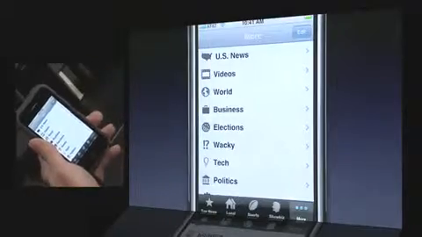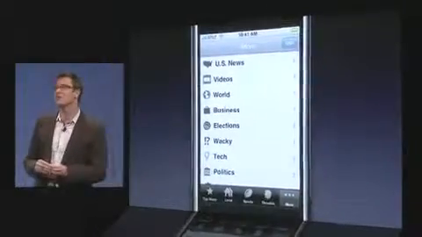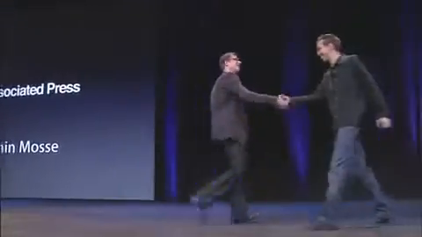So thank you, Apple, for the opportunity to be here. Look for the Mobile News Network on the App Store when it launches. It'll be a free download. And stay tuned. We're already working on more exciting ideas. Thank you.